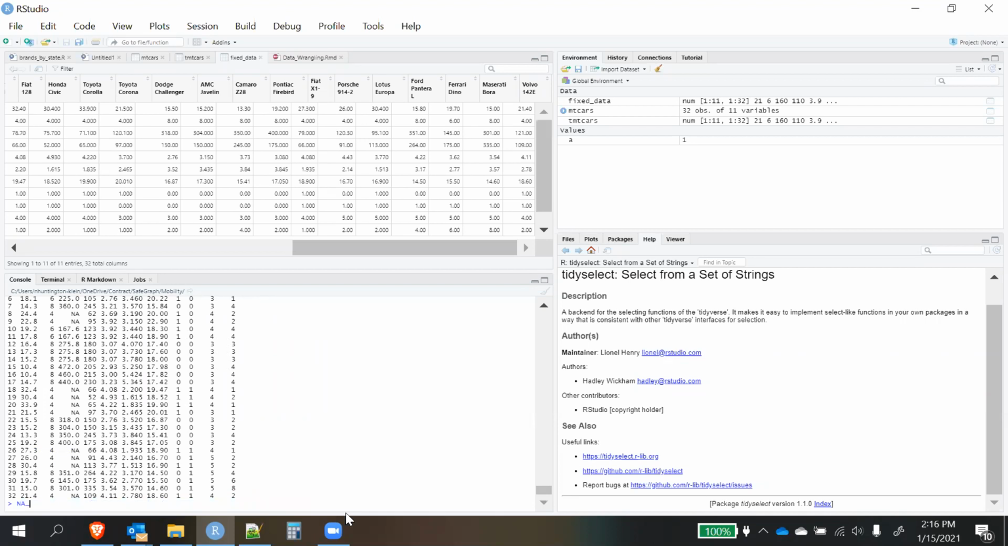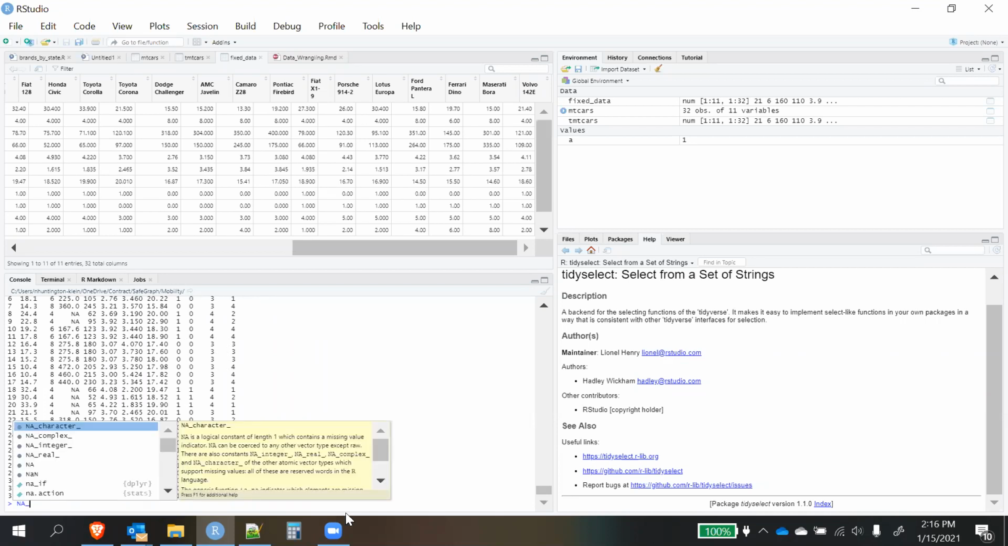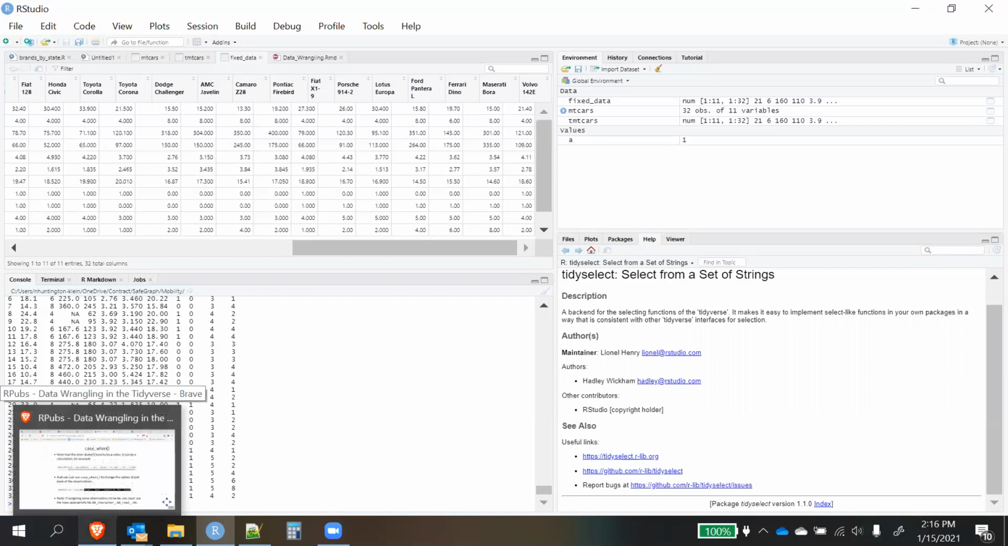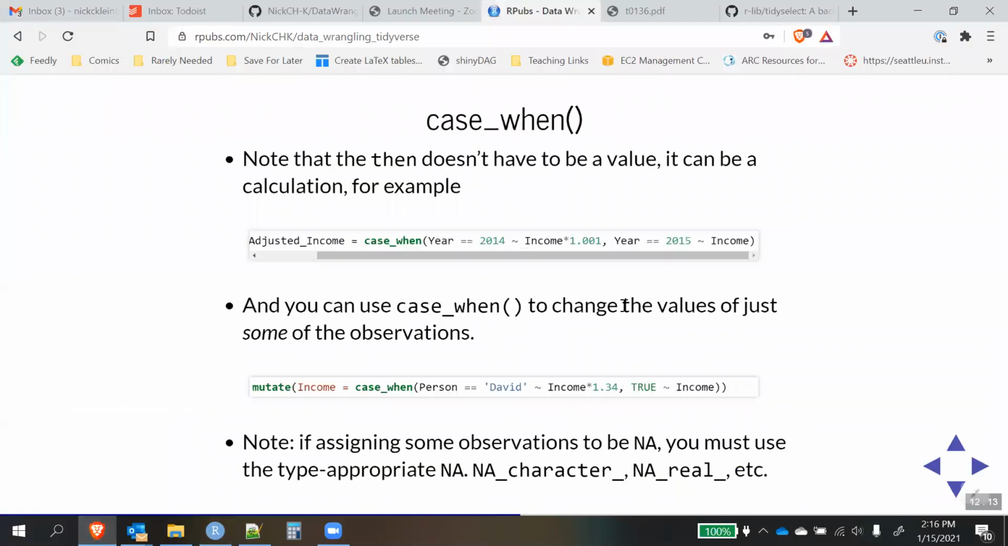You do NA underscore, and you can see all the different kinds of NAs. There's NA character for string variables. If you ever work with complex numbers for some reason, there's that. There's integers, which really gets me, because sometimes you have a variable that starts as an integer and you want it to turn into a real, and it will get angry at you. Anyway, that's something to keep in mind. If you get a weird error in case when, that sometimes is the issue.